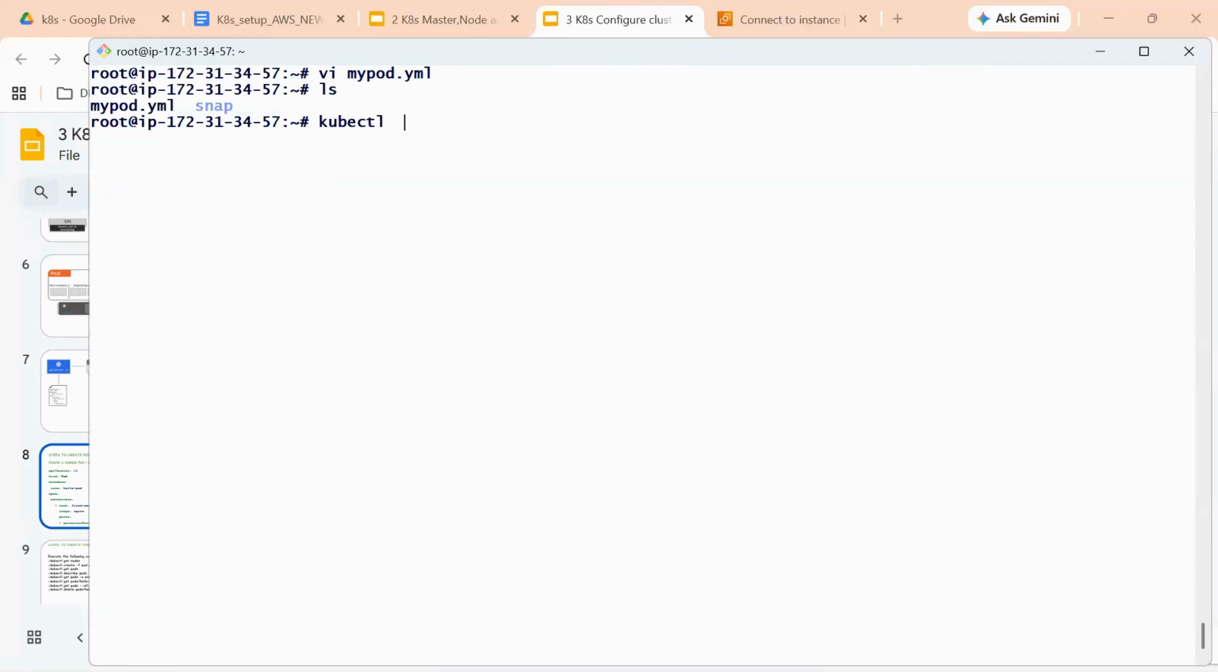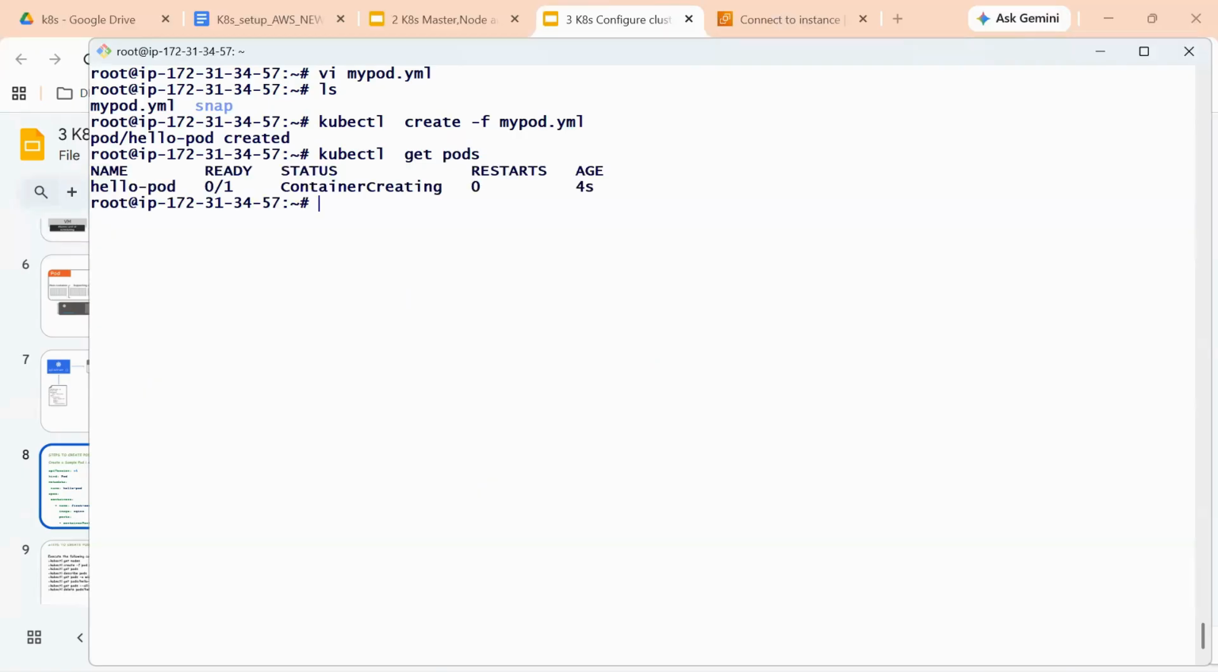How to execute this manifest file? kubectl create -f. What does -f stand for? File. Which file am I going to provide to this command? The file name is my pod. So kubectl create -f my pod. Once it is executed, we have successfully created a pod. Is this pod in creating or running state or not? Tell me.